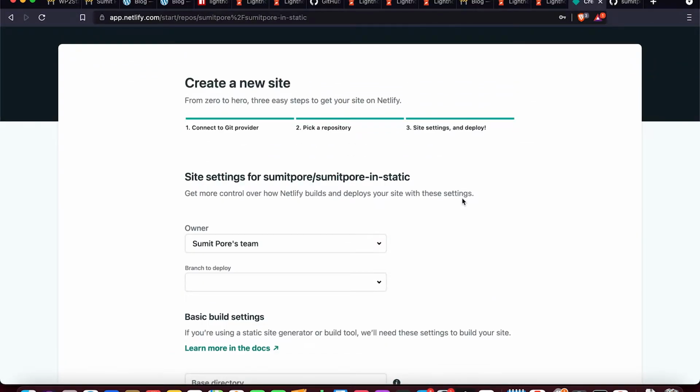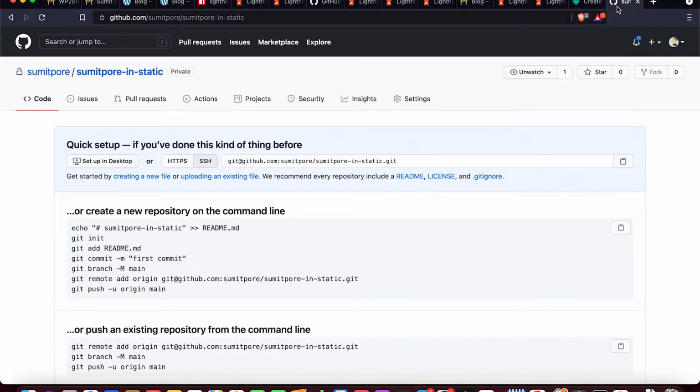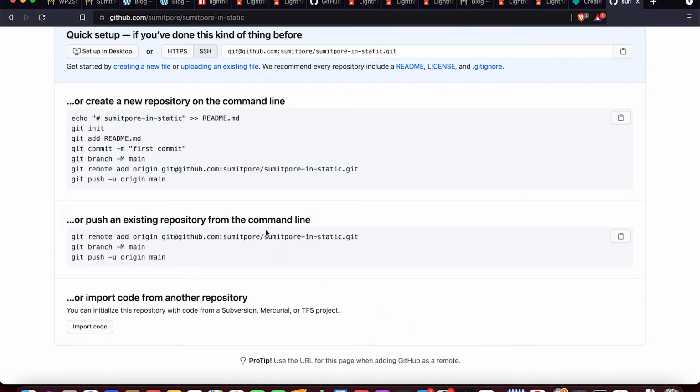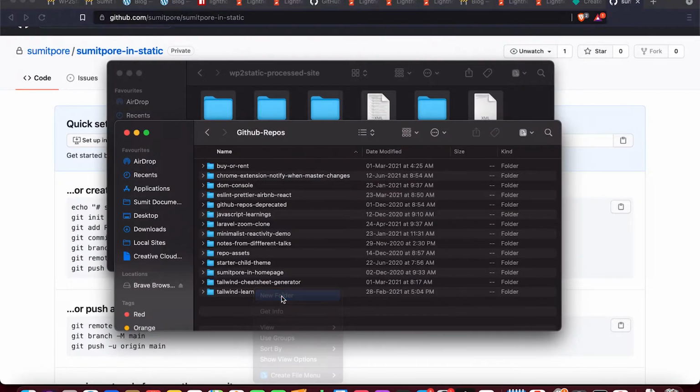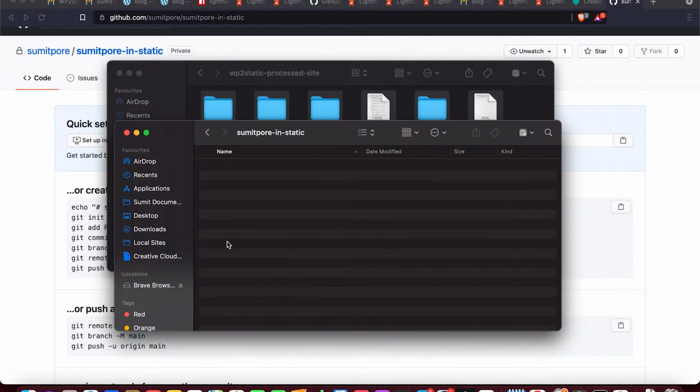Okay, now we will have to go to our GitHub repo and we'll need to add some content here. So I'll quickly add something in this repository. Go here. Yeah.